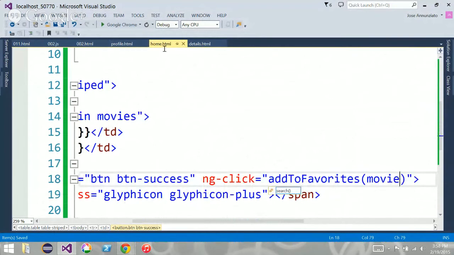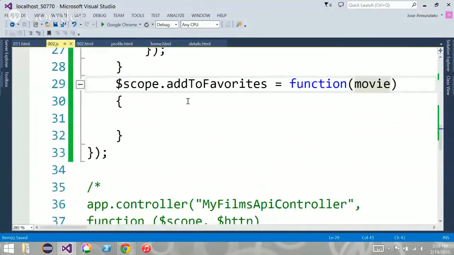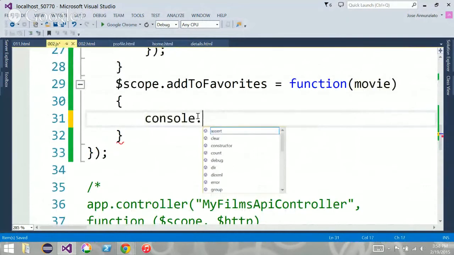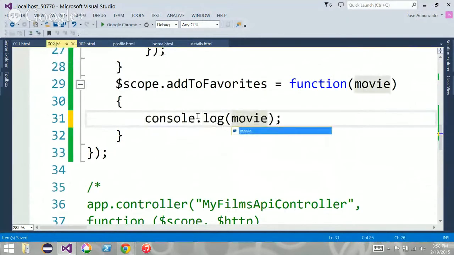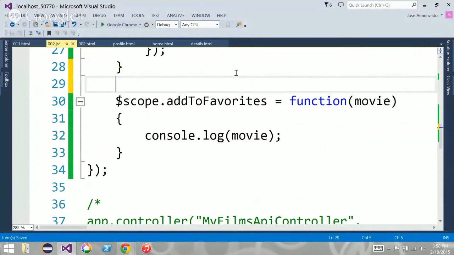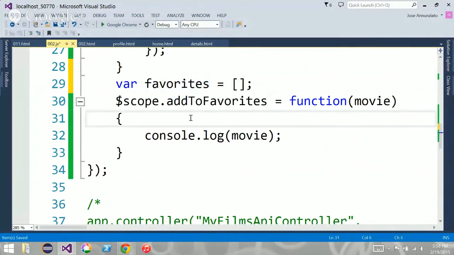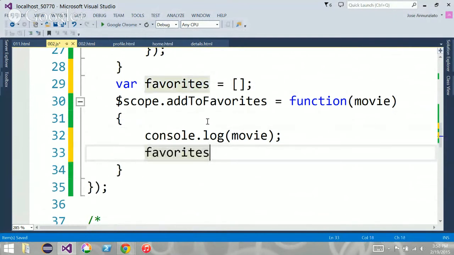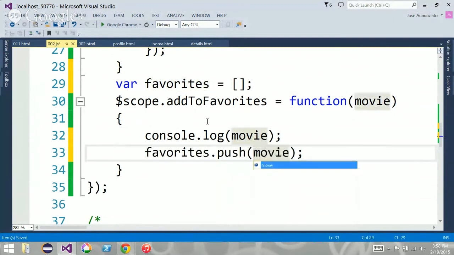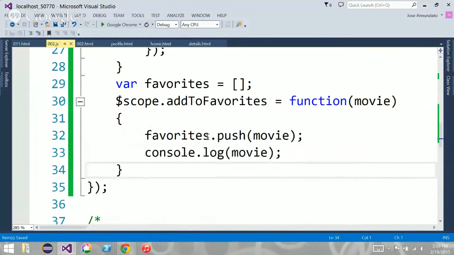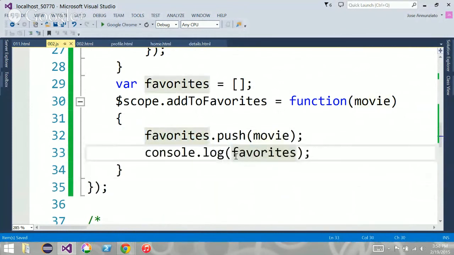So that in my controller I can say console.log, this is the movie that I'm adding. Movie. This is a movie that I'm putting in my favorites. I need a place to store these favorites. I'm going to put it in an array, var favorites. At first it's going to be an empty array, but I'm going to be adding to it. I'm going to say array push this movie, right? And let's display the favorites to see that indeed it's making it into the array. Make sense? All right, so let's see if that works.